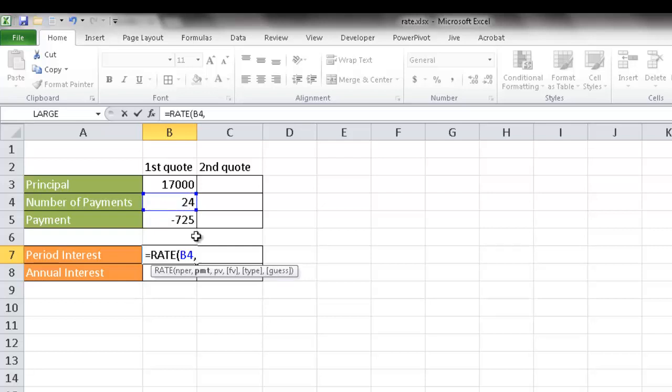Then comma, it will take me to the next argument, which is the payment. So this is minus 725. $725 is leaving our pocket every month. Now the present value is this amount. This is the amount that we are borrowing. This is the amount that we're getting into our pocket. So that's a positive, right? That's coming into our pocket.